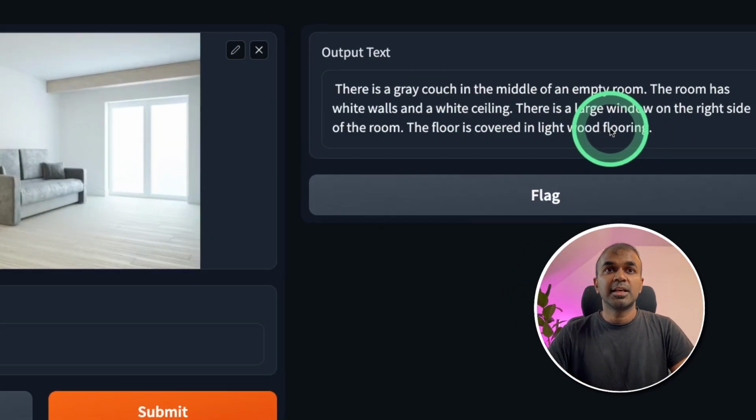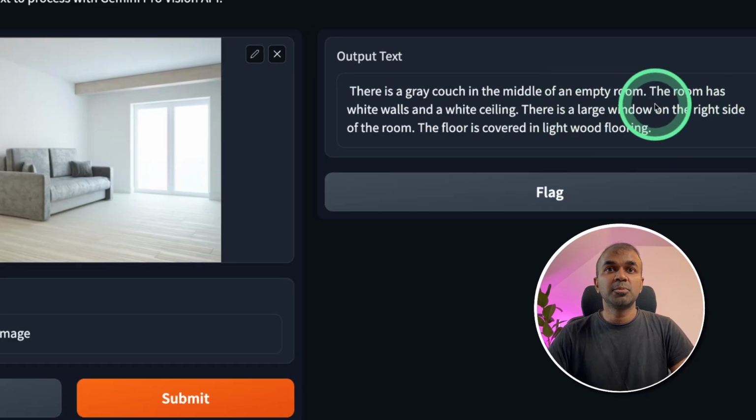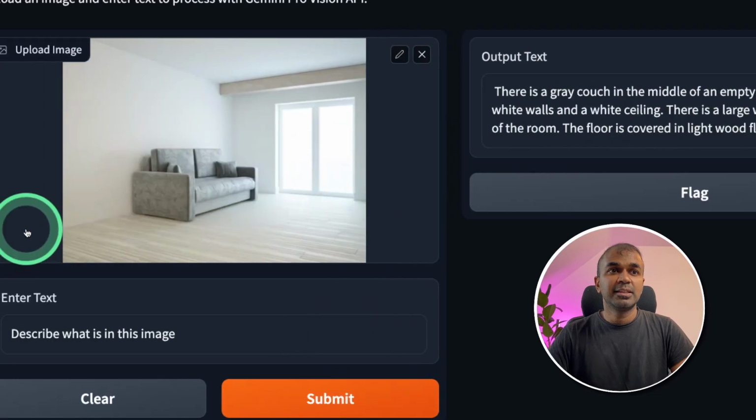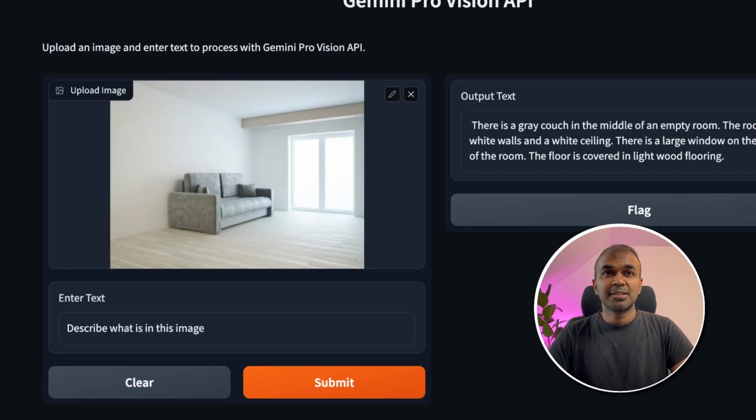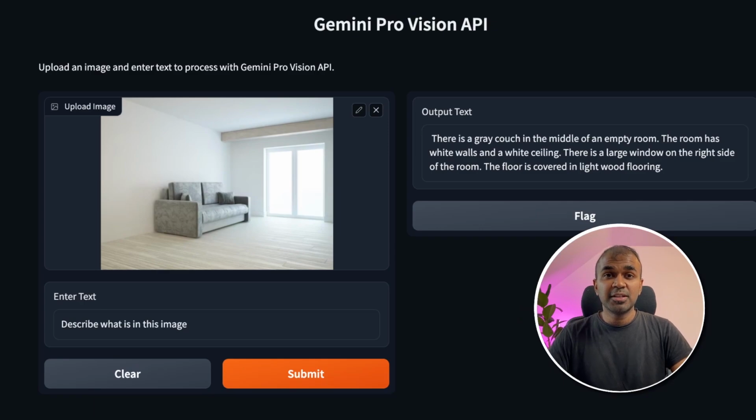Here is the response. A gray couch in the middle of an empty room. The room has white walls and a white ceiling. There is a large window on the right side of the room. The floor is covered in light wood flooring, which you can clearly see that from this image. That is amazing. Now we have created a user interface which can use Gemini Pro Vision API and able to give us the response. As simple as that.